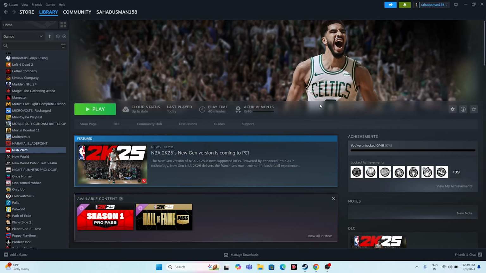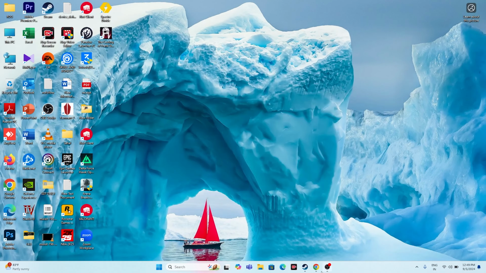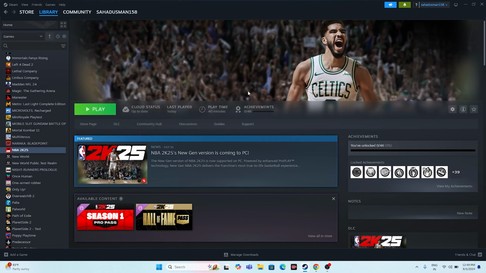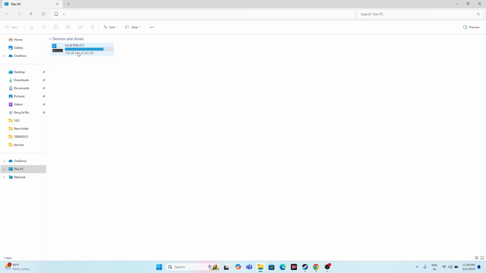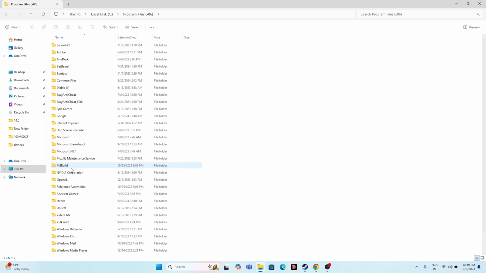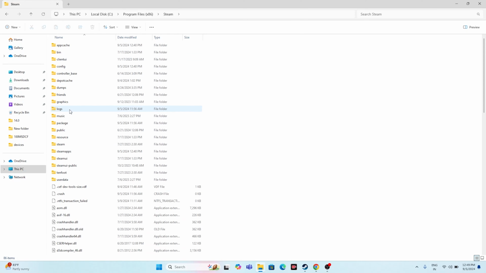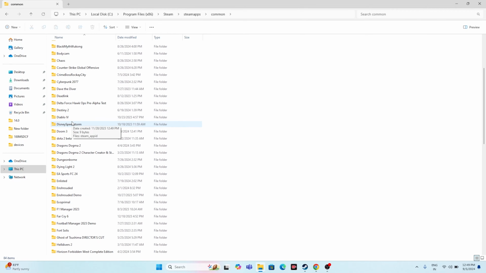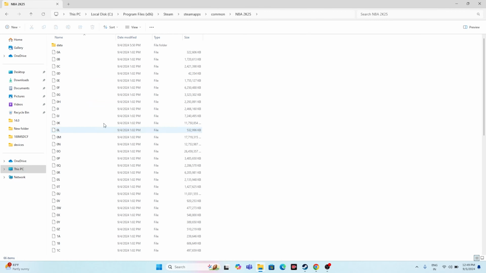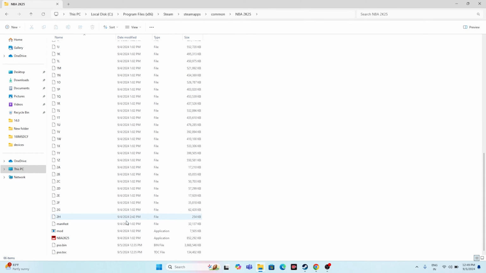That is launching the game from the installation folder. Most of us launch the game from Steam, which is why this issue sometimes happens, so we have to launch the game from the installation folder. We have two methods. One, navigate to This PC, go to Local Disk C, Program Files x86, Steam, steamapps, and common. Now from here navigate to NBA 2K25. Scroll down and you can see this is the application. We can launch the game from here.